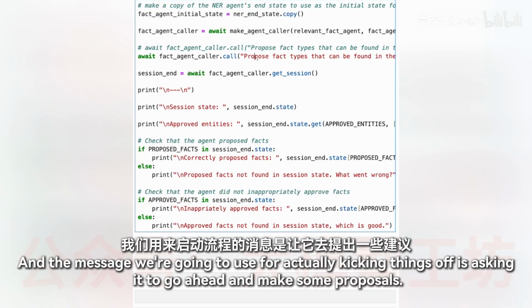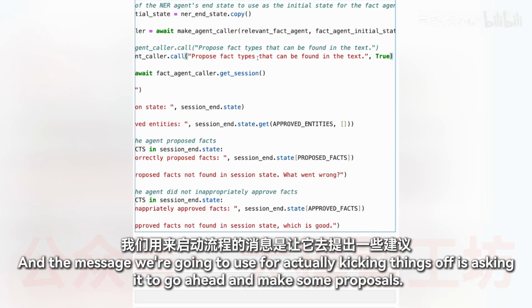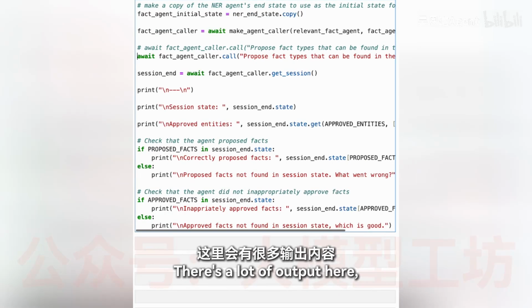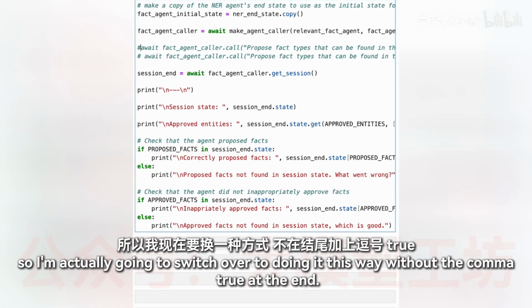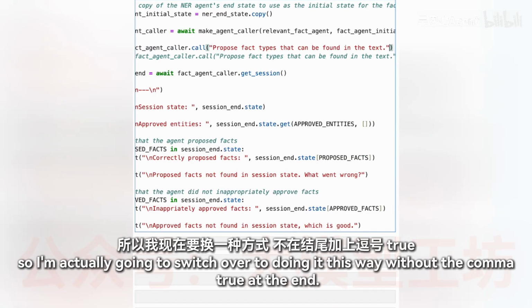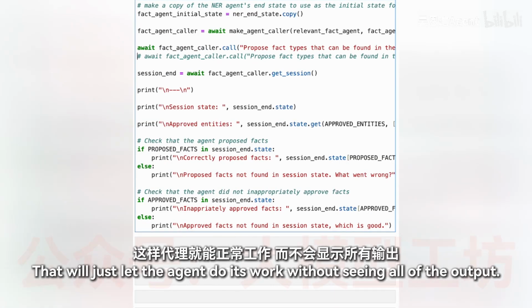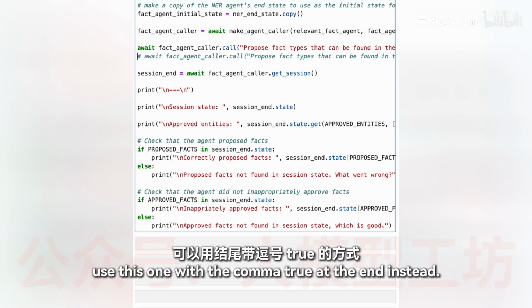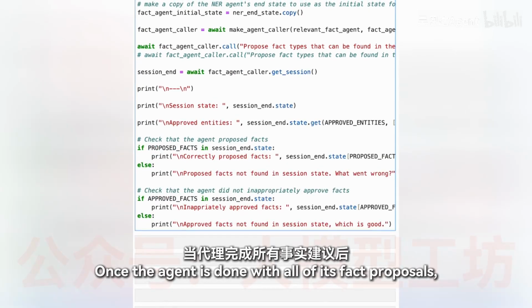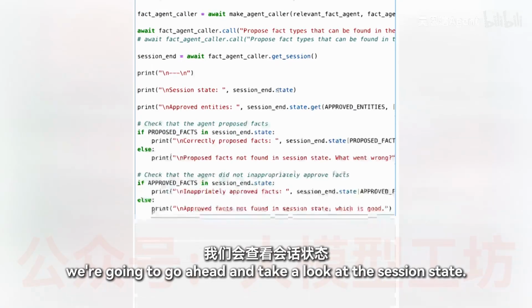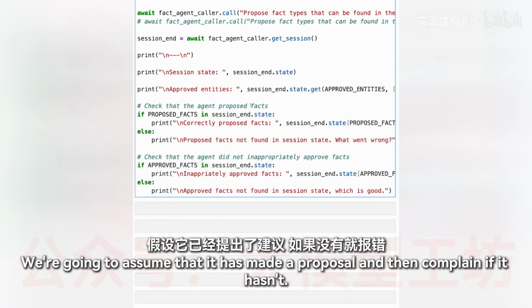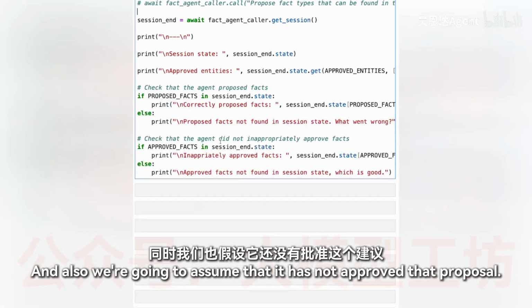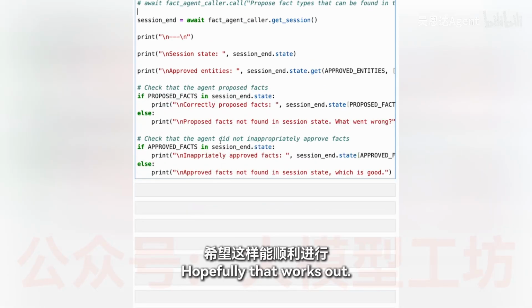And the message we're going to use for actually kicking things off is asking it to go ahead and make some proposals. There's a lot of output here, so I'm actually going to switch over to doing it this way without the comma true at the end. That will just let the agent do its work without seeing all of the output. If you run into a problem, use this one with the comma true at the end instead. Once the agent is done with all of its fact proposals, we're going to take a look at the session state. We're going to assume that it has made a proposal and complain if it hasn't, and also assume that it has not approved of that proposal. Hopefully that works out.